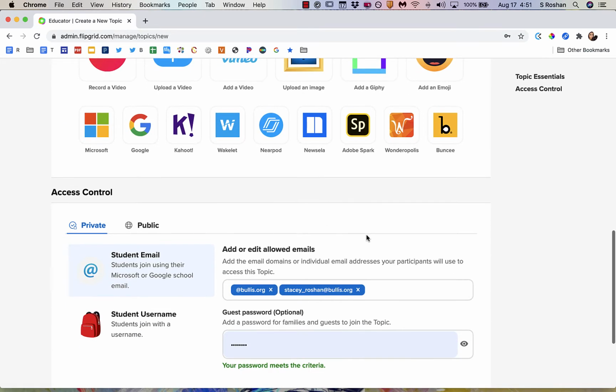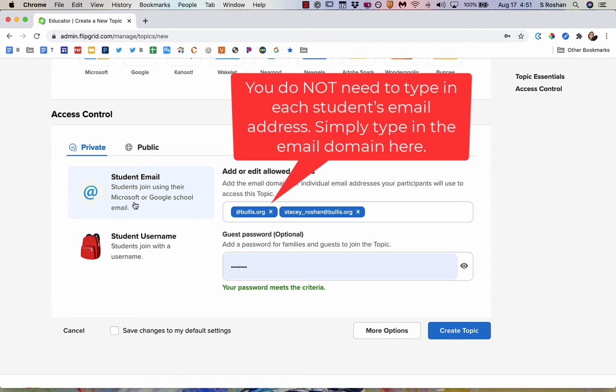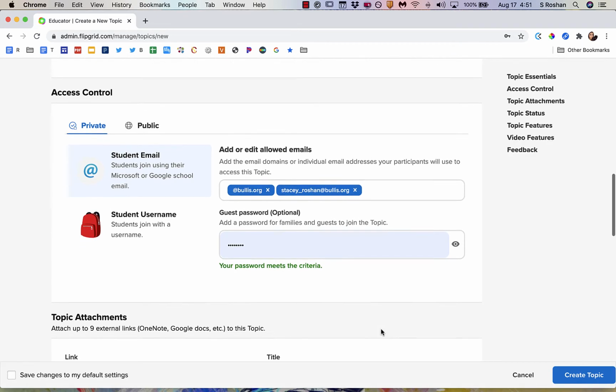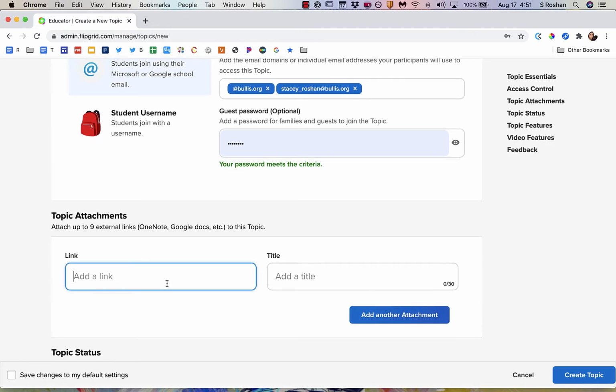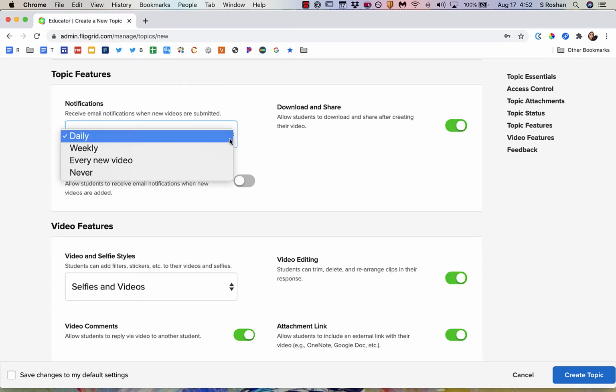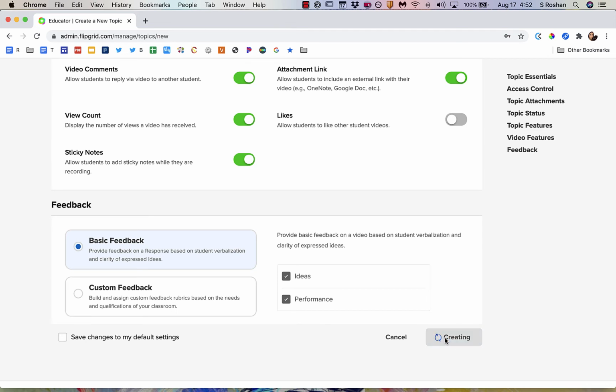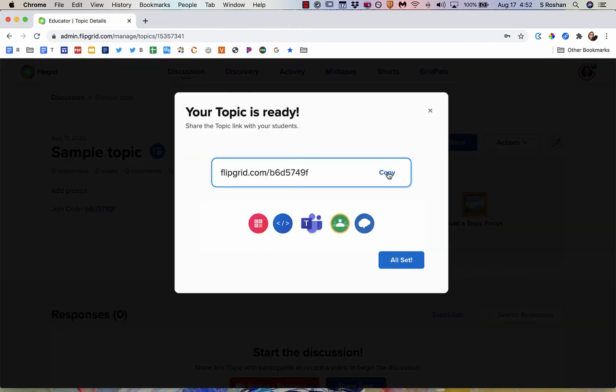Under there, what you'll see is some options for how you want to share this. So my recommendation is to always share it with student email. And just keep that setting all the time. That's the easiest way to do things. If you need any options that you don't see, you can click on more options, and that will give you the option to add a link to a file, to choose if you want to just get a daily notification or if you want a notification for every new video that's been posted to the grid. So there's more options here. Once you're done, you can just create the topic. Now, to share this link with students, you can just copy it right here and add it to an assignment.